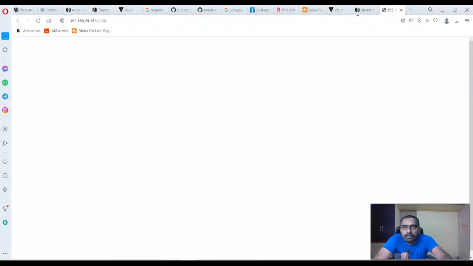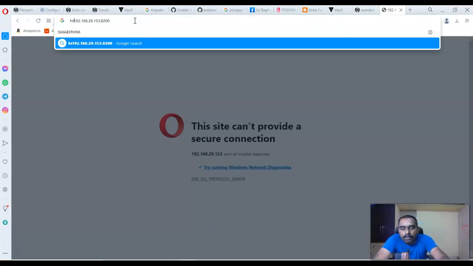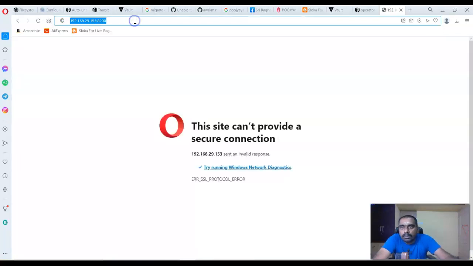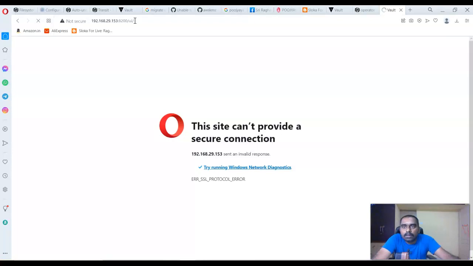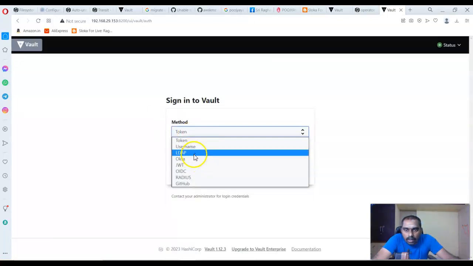Try to access this with the HTTPS. Okay, and looks like I have not enabled that. Yes. Now let me log in to the UI.